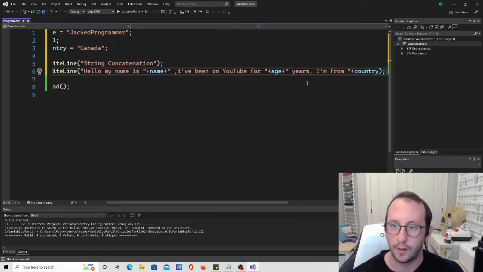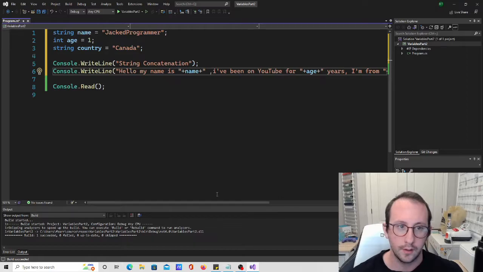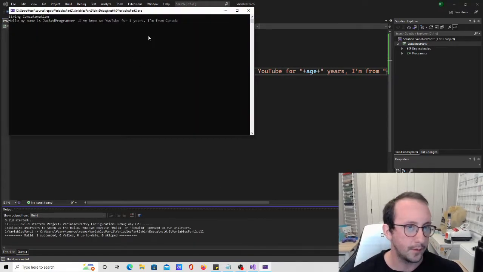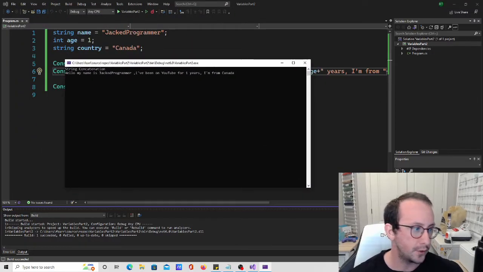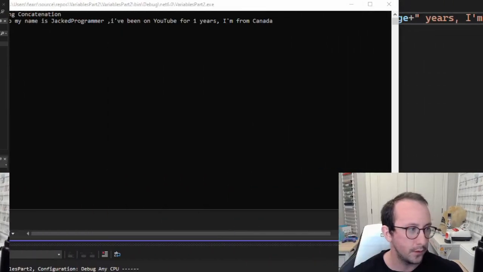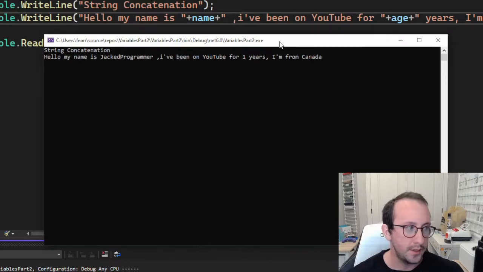Perfect. And then let's go ahead. There's already our semicolon there. So that is going to be our string. So let's see how this looks. So there we have it. So let me just zoom in there for you. So here we have it with the string concatenation.